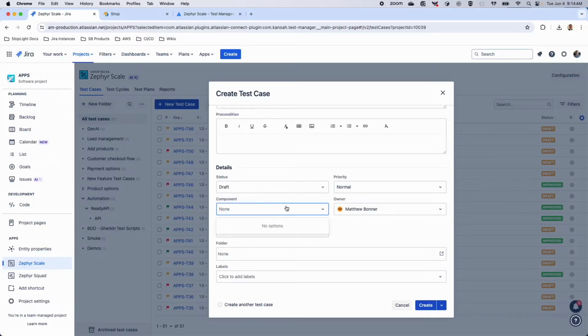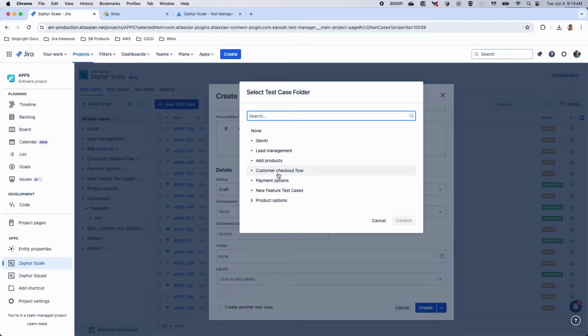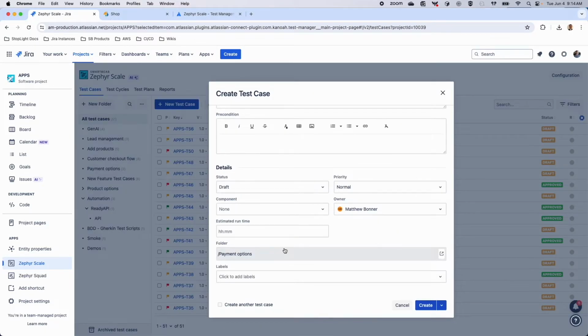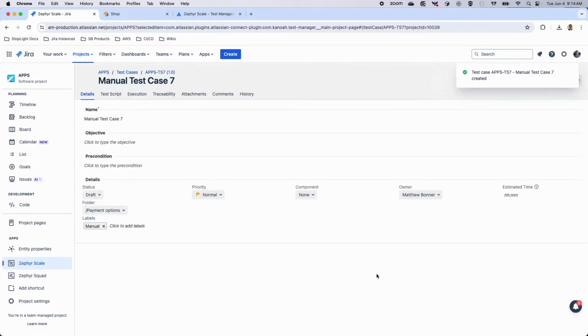Any components that you want to link to as well, these are Jira components. Estimated runtime, we didn't add it to a folder. We could add it to a folder afterwards if we wanted. And if we wanted to add any labels, we'll just add a manual label really quickly. We have the ability to create more test cases off of this interface, but we're going to jump right to editing this test case now.